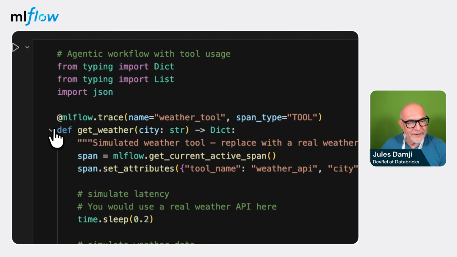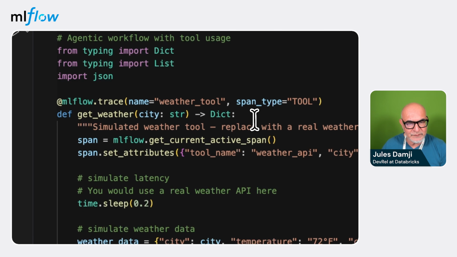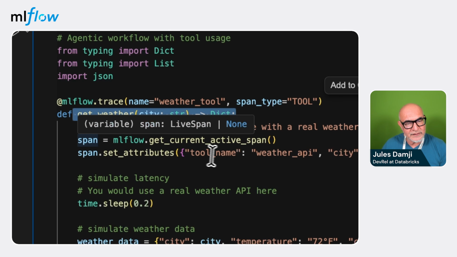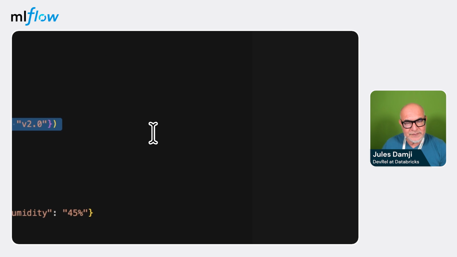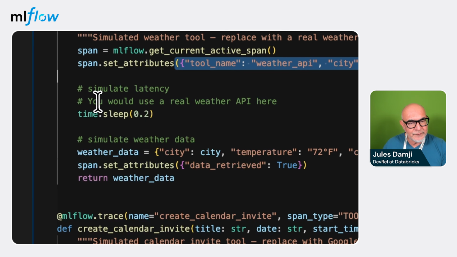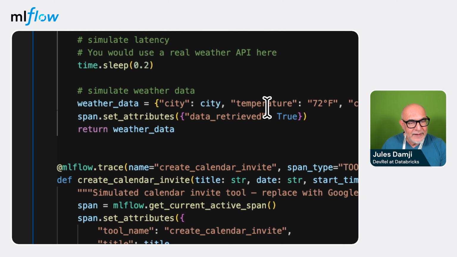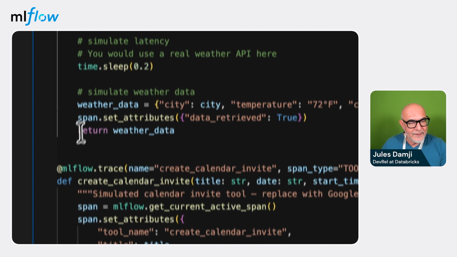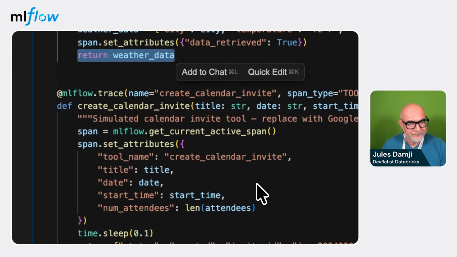So I have my get weather function over here, which is just a simulated way of doing something. I'm getting my current span. I'll set my attributes to be the city that I'm asking for and the API version of the web service that I'm using. This would be the actual call to the web service using the API and the keys that I need. And then this is the simulated weather that came back. I then set the attributes again after the call and return the weather data.